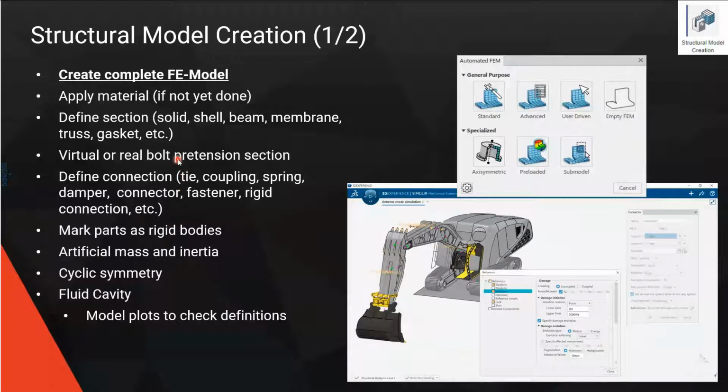So this is a little bit of information about the structural model creation role. This little one you see over here. It's a way of creating your mesh, your FEM models, and bringing your body in, changing your body as you like. So you can apply materials, you can define sections inside the assembly or the part for FEM analysis. You can create virtual or real built pre-tensioned sections. You can define connections. You can mark parts as rigid bodies. All of these features you can do. Also, these are different FEM models that you can use, very advanced, industry-leading stuff.